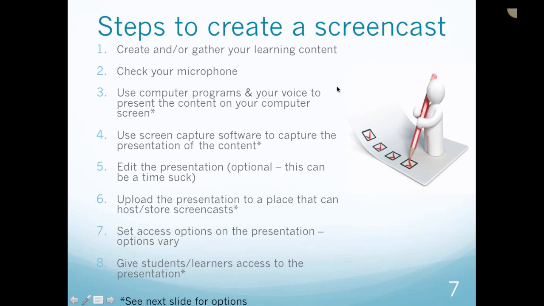So that's kind of what I mean about gathering content. You want to think about what you're going to teach, what you want your learners to understand and learn, and how you're going to present your content. What are you going to use?